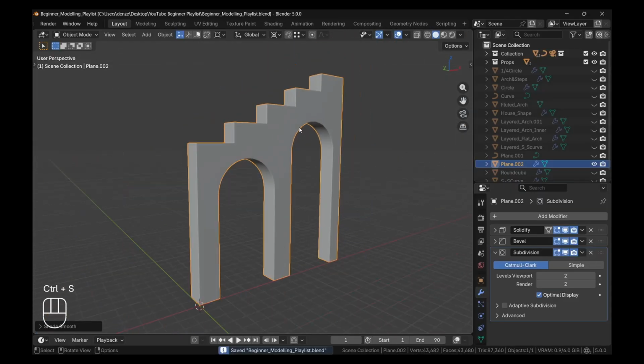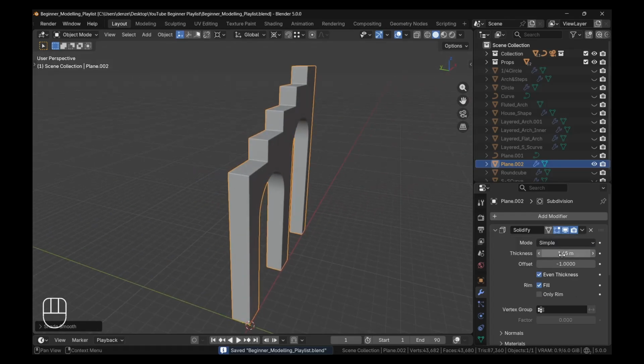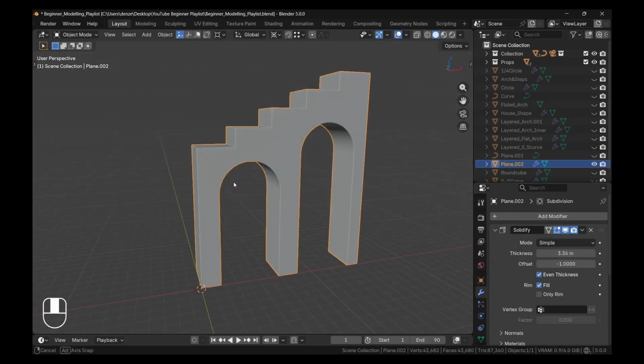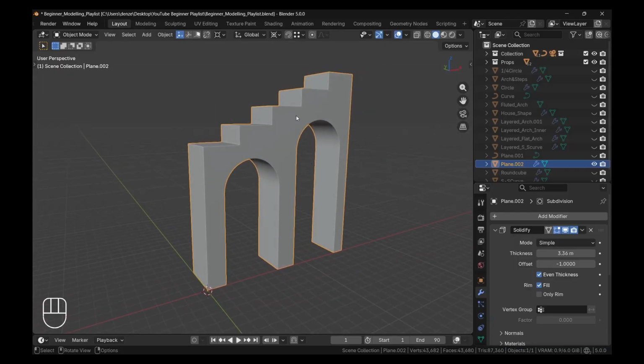And it's as simple as that. So we now have our arch there with steps. And then we could increase the solidify modifier depending on how we want it. Really nice. And that's how we create this double arch with stairs in Blender 5.0. So I'll see you in the next one.